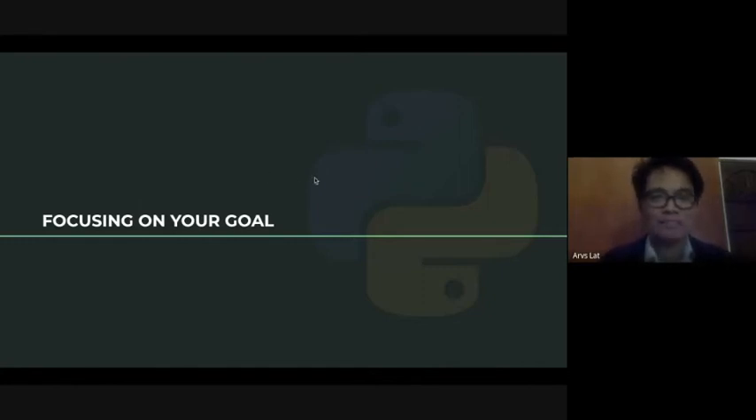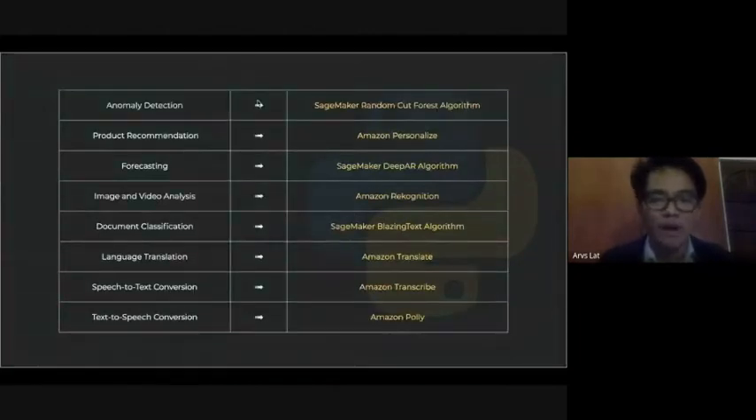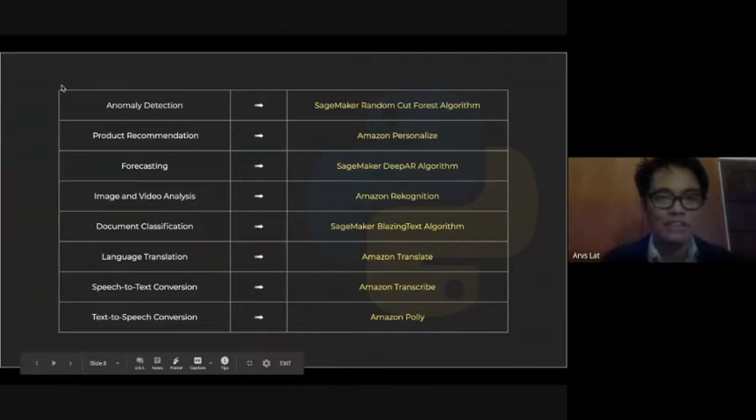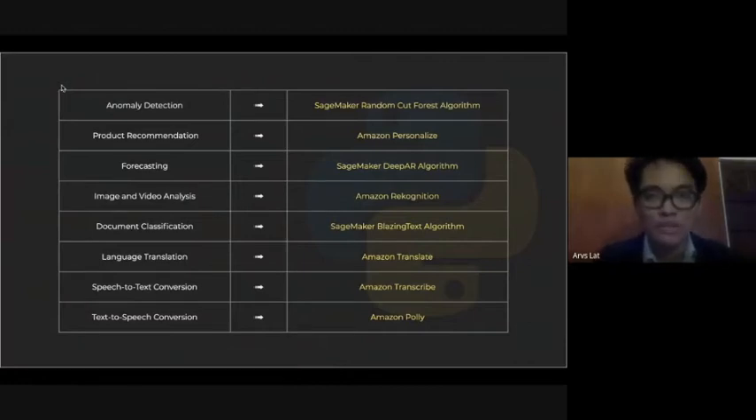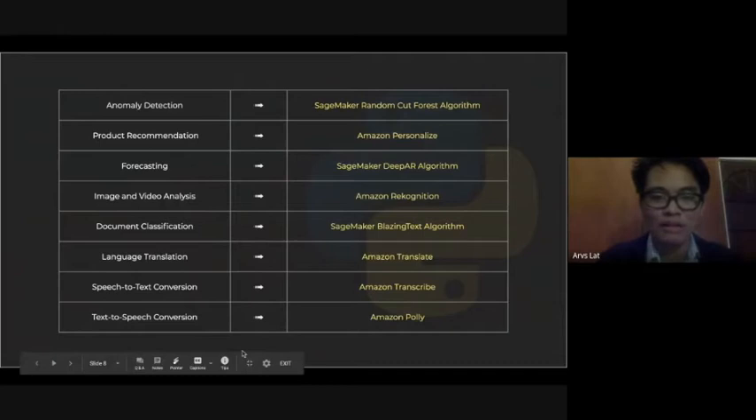That said, here's a quick example of how to map solutions to specific business problems or machine learning problems. Here on the left side, these are some things that machine learning can solve. The first one, let's say, is anomaly detection. Second would be product recommendation, forecasting. You can also do image and video analysis. We have document classification and so on. So let's stop here first on the left side and try not to read those on the right side first.